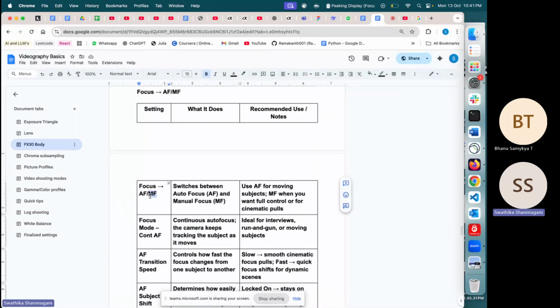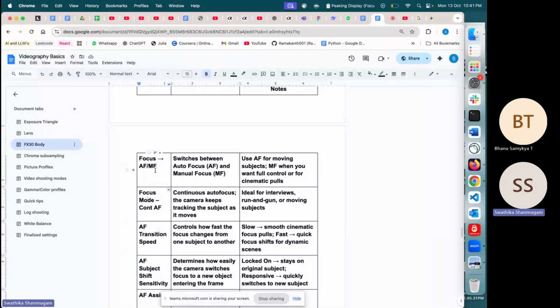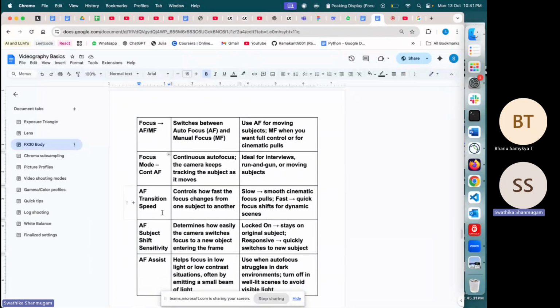And focus, these modes we covered, right? Focus and autofocus, continuous focus, etc. We'll cover these.